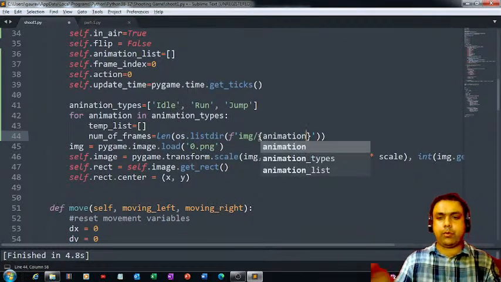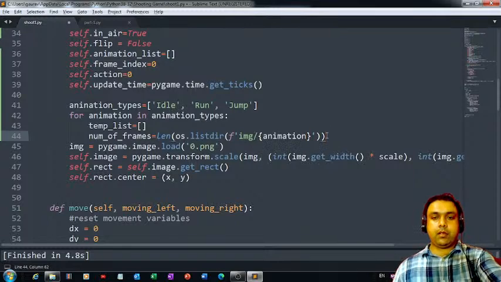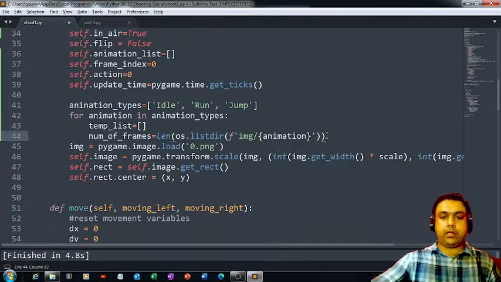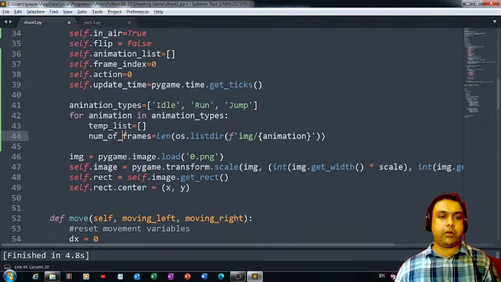It's very simple. When you do it on your own, you will be able to understand it in a better way. So we are done with defining the loop. Now it's time for us to come to this next line. This is going to help us in counting the number of frames.